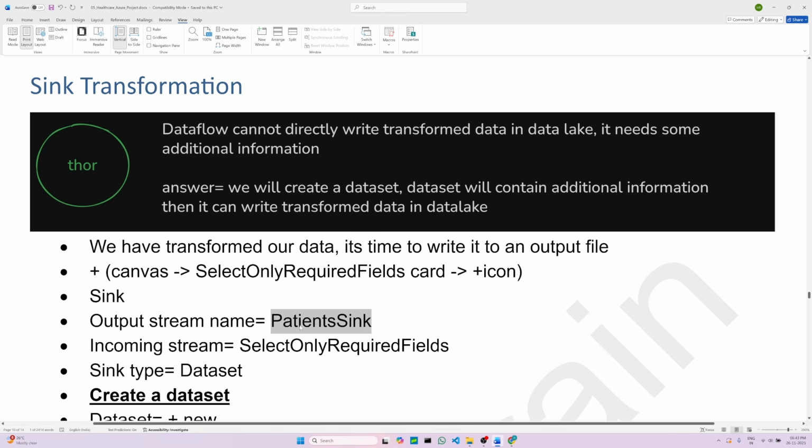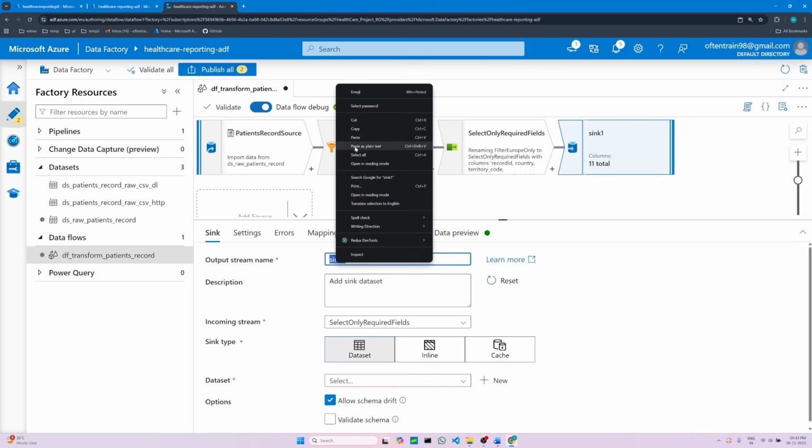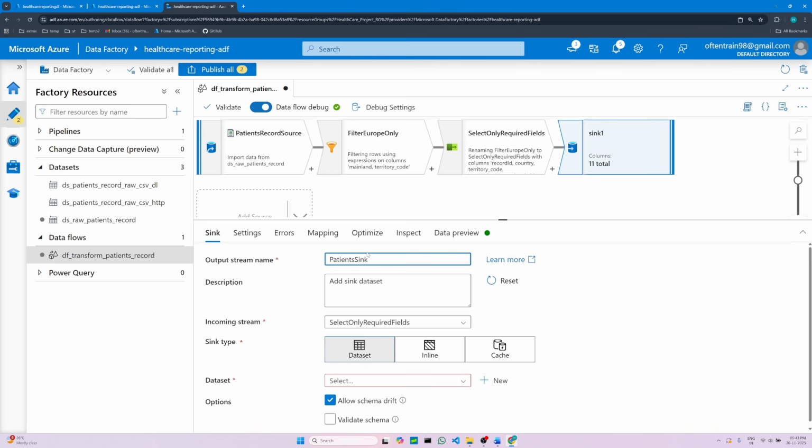See, each and everything should be meaningful. We are writing this transformed data. The file name was patients_record, and sink means destination. That's why we are using this naming convention. Patient sink. Incoming stream would be this last one, select only required fields, the select transformation which we performed, and sink type would be dataset.